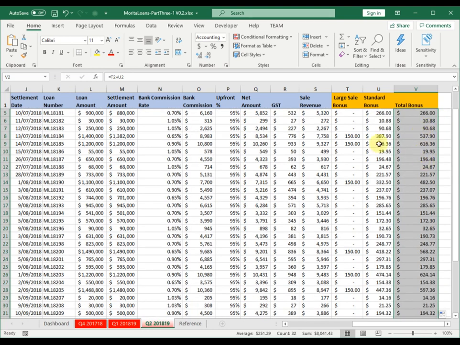Some of these guys, because they've gone over $1 million paid, get the extra bonuses.